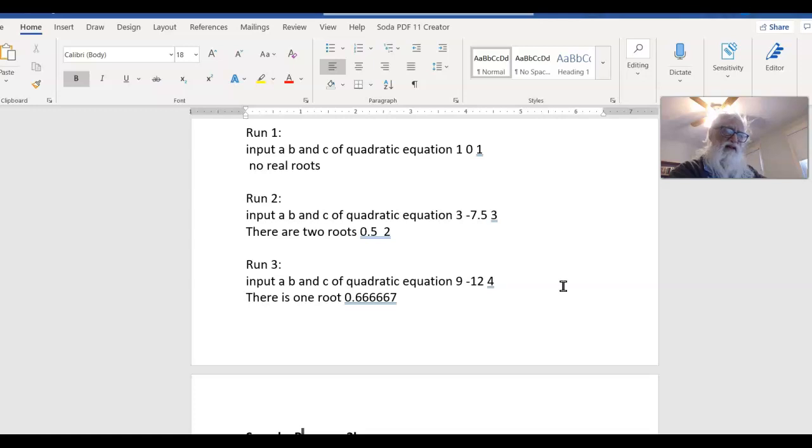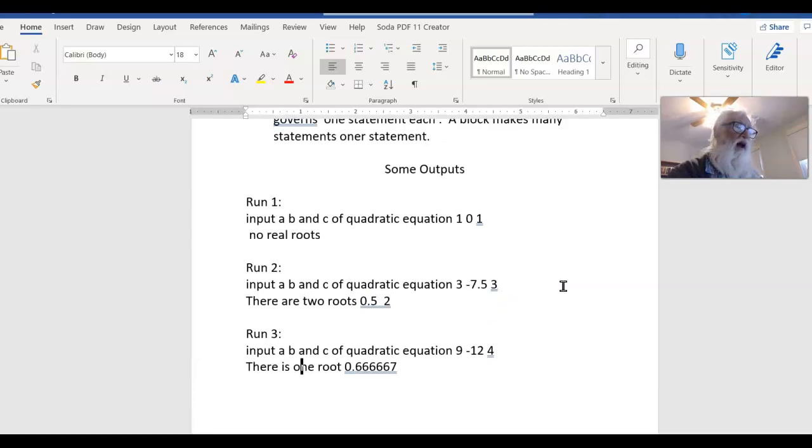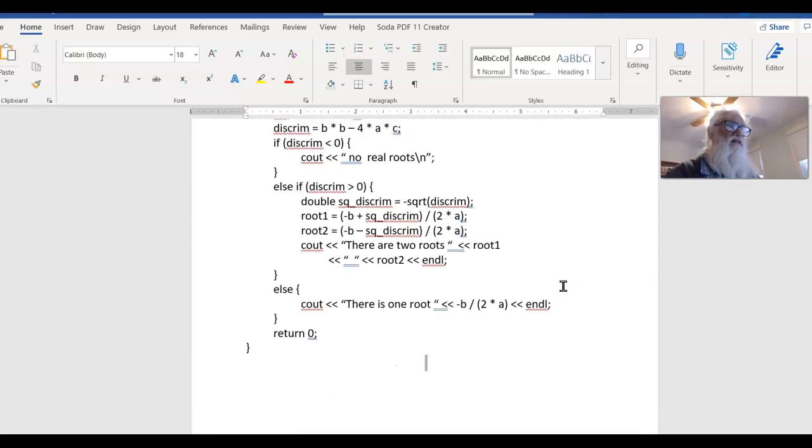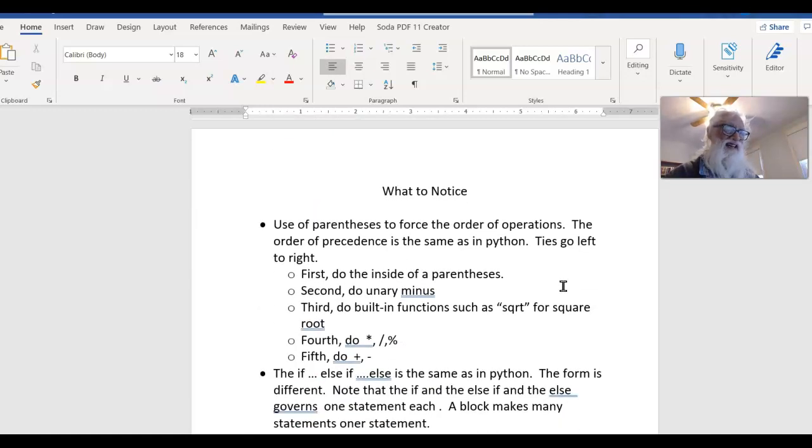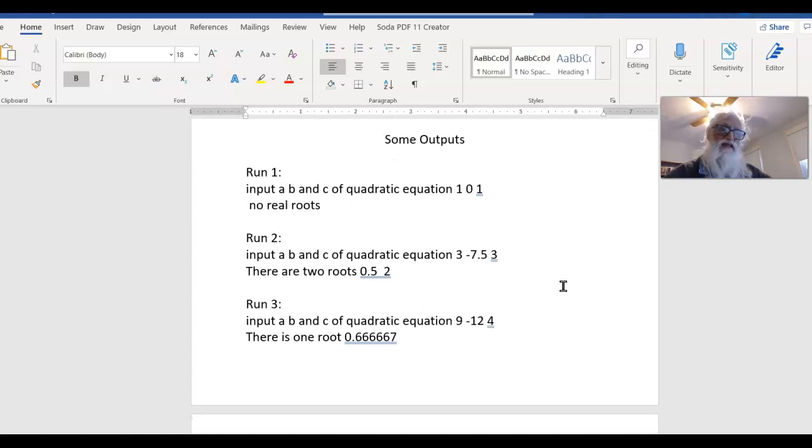Students write their program and turn it in and don't test it. You've got to test your program with one example of each possible section. In this particular program, I have three possibilities. I can have one root, no root, or two roots. I needed to test all three possibilities.